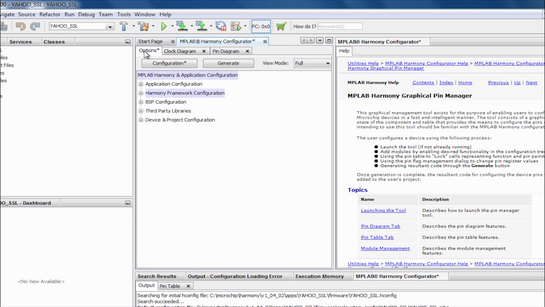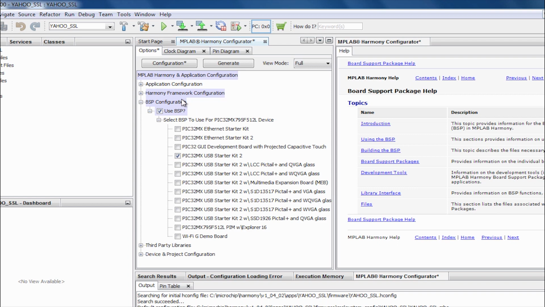So let's go back to the first tab. The first thing we will be setting in this first tab is the number of applications. In our case, we will be only using one application since we're only using the Yahoo app to connect to the Yahoo server. But if you have multiple applications that you need to run, this is where it will be set up. Then we will be selecting the board support package. As mentioned, Microchip provides various demo boards, and here's an example of all these demo boards supported by Harmony.